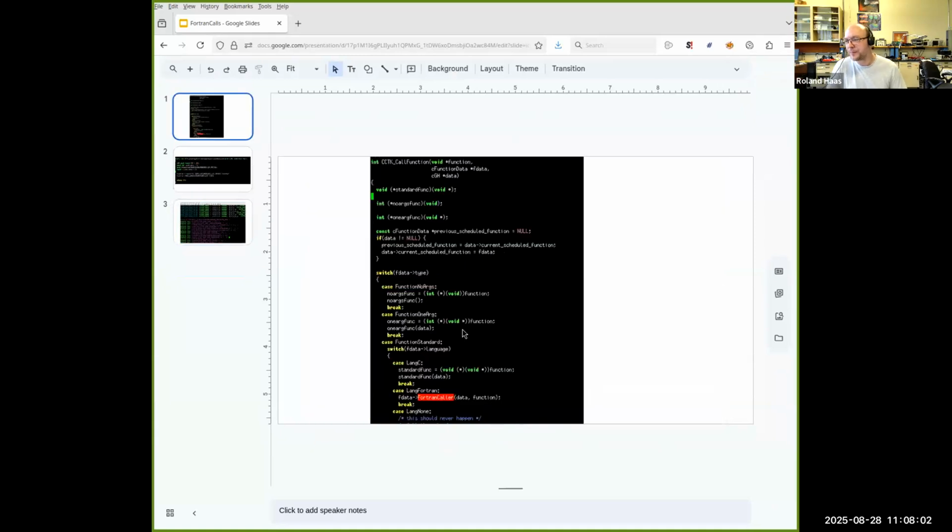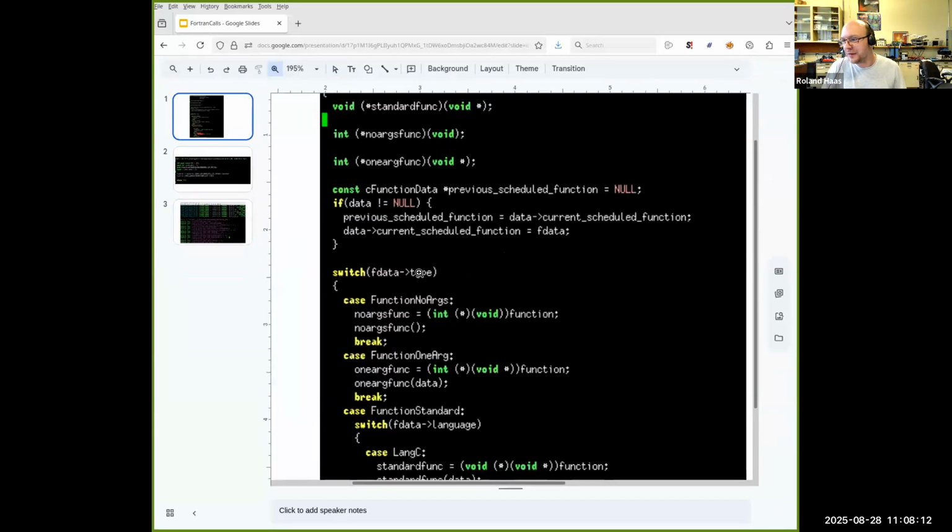So let's get started. So suppose you are calling a Fortran function from within your scheduled function call. Then eventually you'll end up in, I'm sorry.